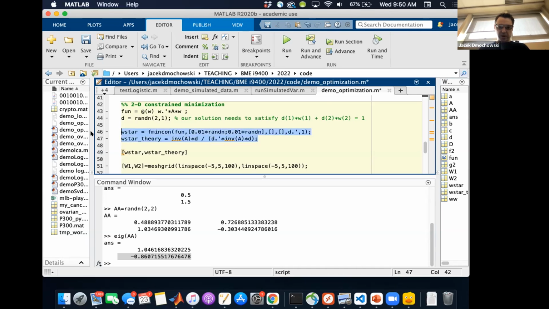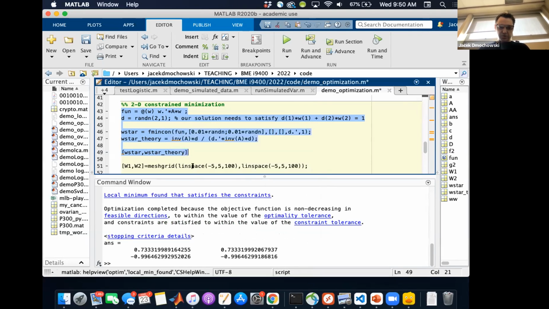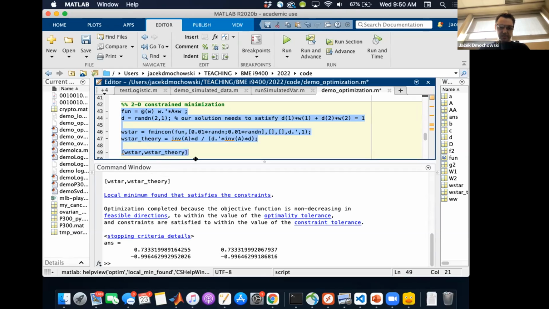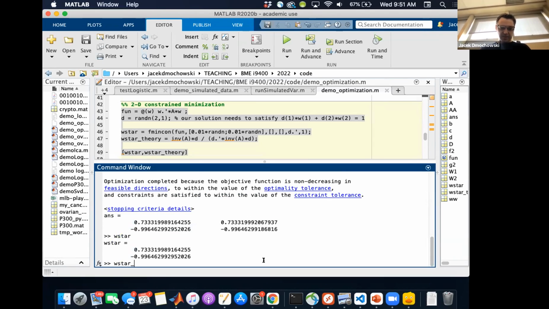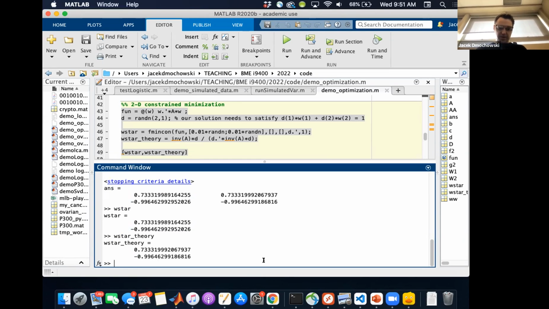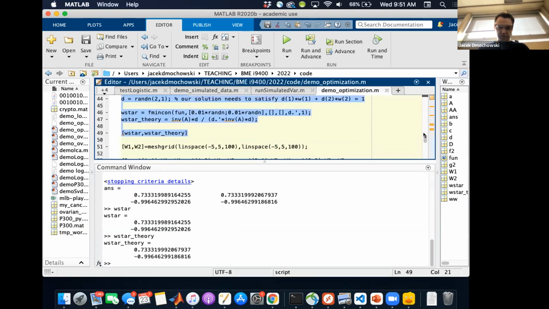And then we're going to compute our theoretical solution, which I believe we did last class, and compare it to what fmincon generates. The first column here is W star from fmincon, and the second column is W star from theory. And the theory is that equation that I wrote on the PowerPoint just before getting into here. And so they're the same, which is a good sign.